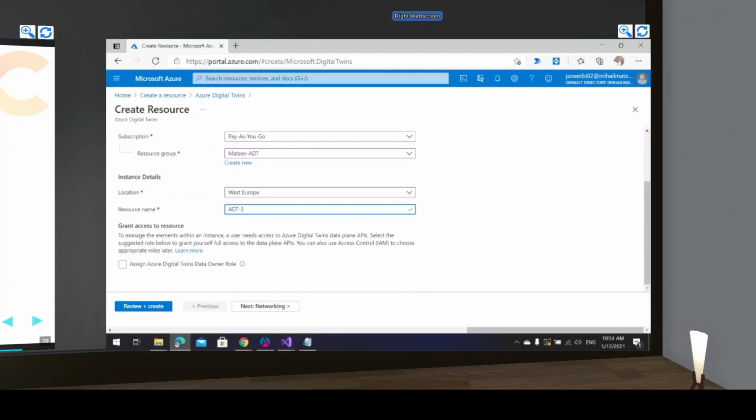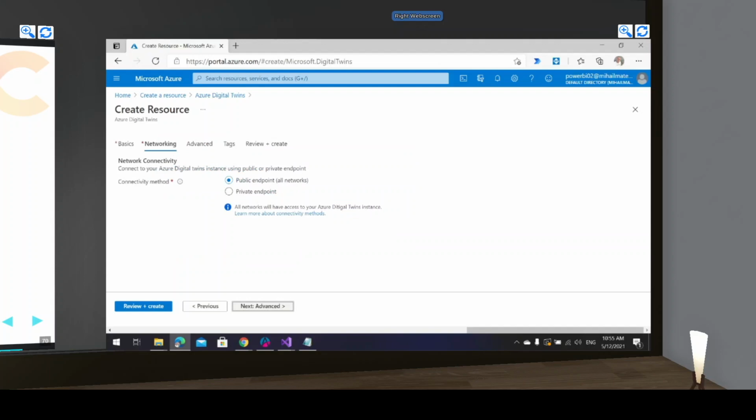For example, Azure Digital Twins 3. There are several specific things: you need to have the owner role. If we do it this way, we need to assign a role. Now, the owner role should be assigned to a user which is created in the current Azure tenant, so it is not allowed for guest users and personal accounts.